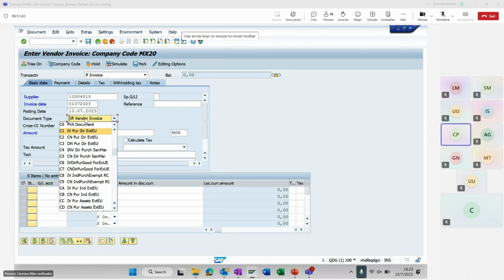Direct purchases. You type C1 on your desktop. Can you all see the C1 or no? We have to change C1. You don't see it.